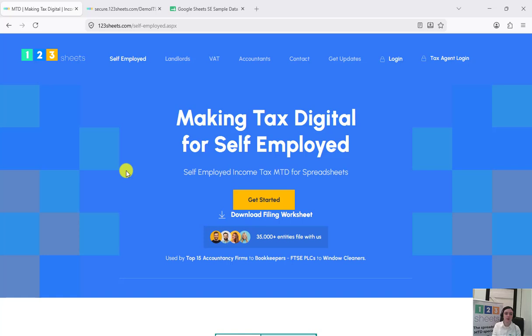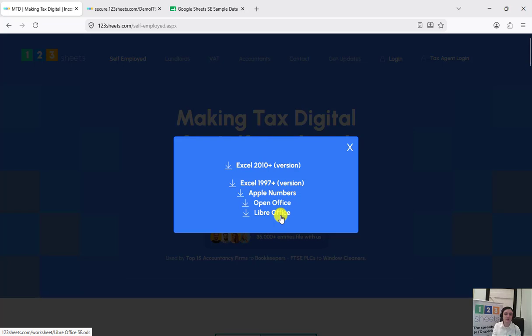Hello, I'm going to show you how to file Income Tax Quarterly Update for Self-Employment using Google Sheets. You will first need to download a self-employment filing template. You can do so from here by clicking on Download Filing Worksheet and choosing the version you need. The filing process between software is the same.